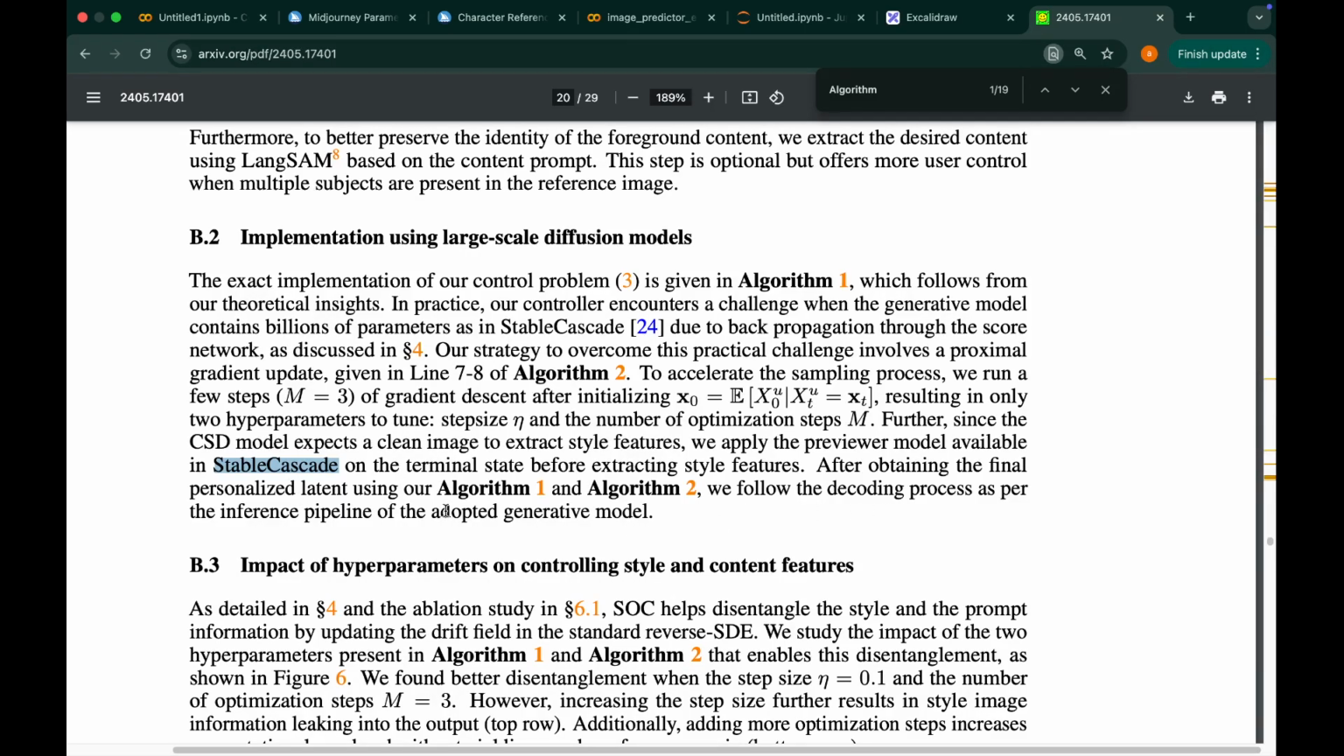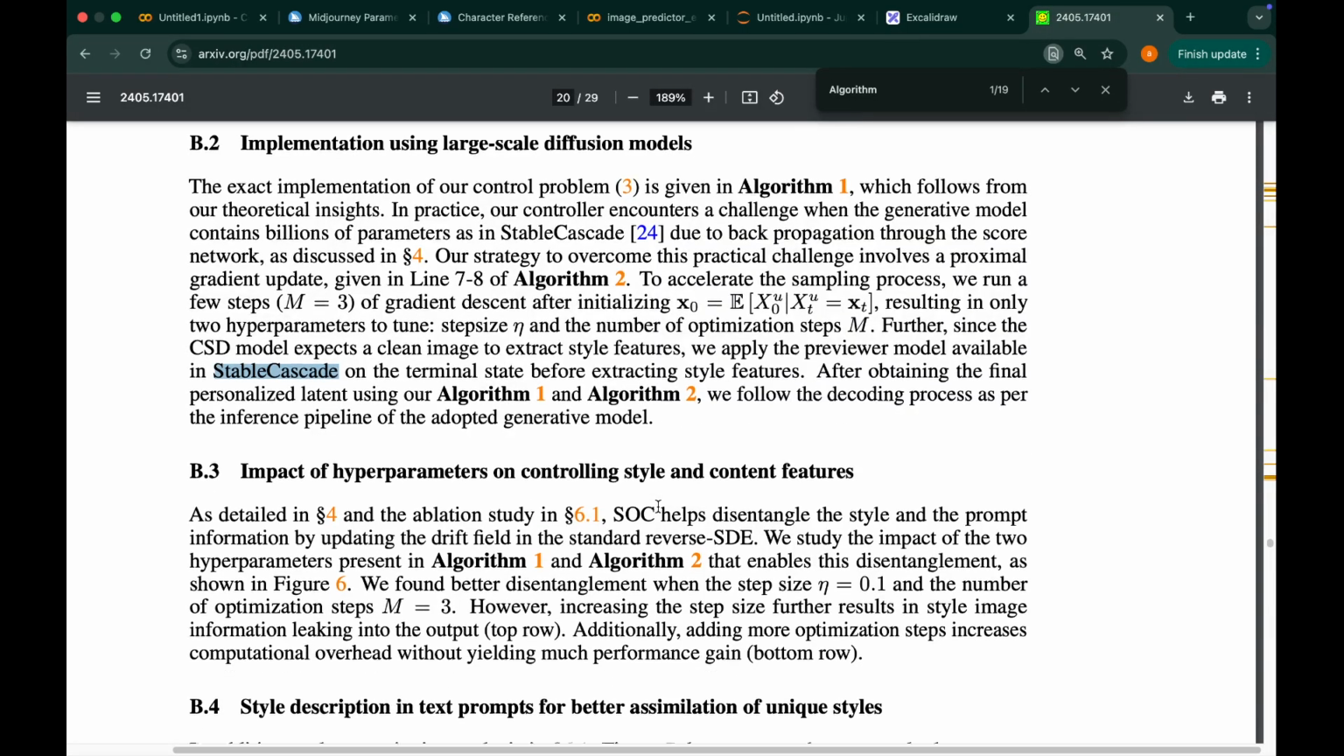For obtaining the final personalized latent using algo 1 and algo 2, we follow the decoding process as per the inference pipeline of the adopted generative model.